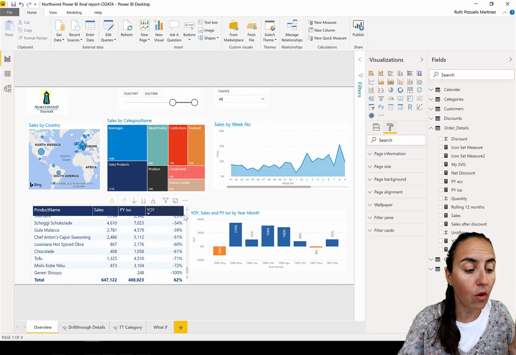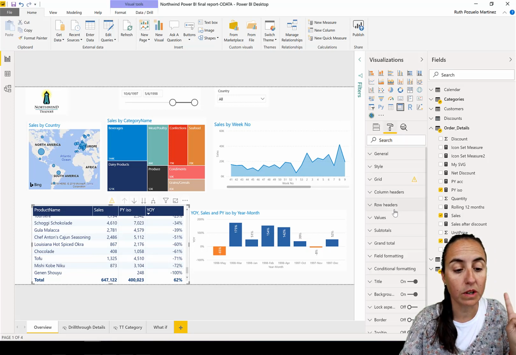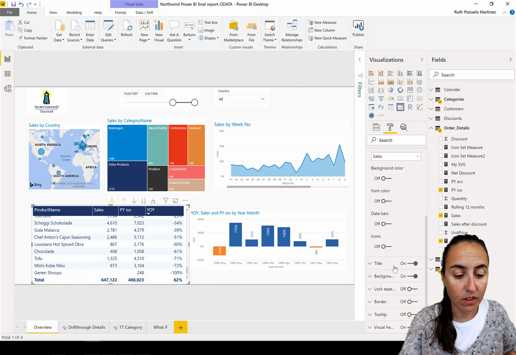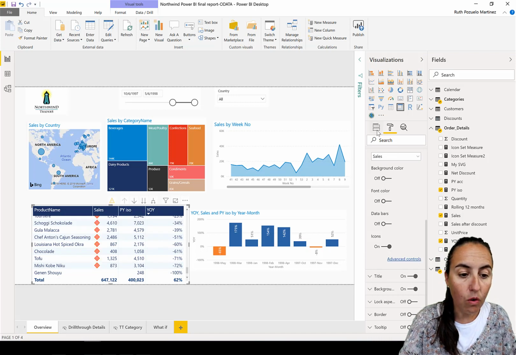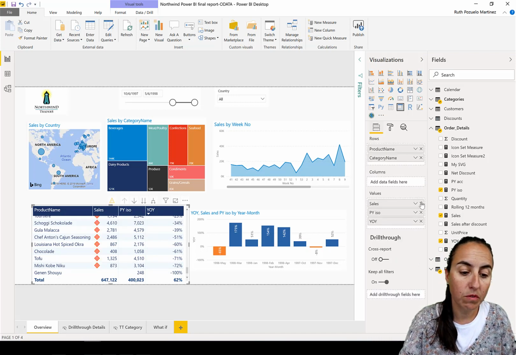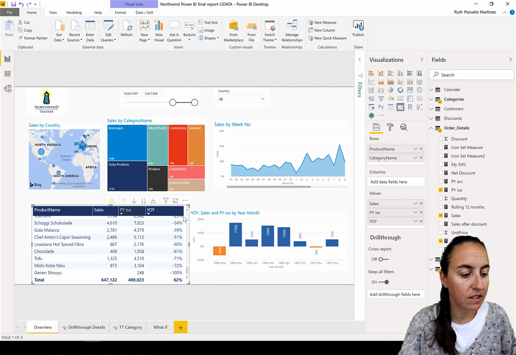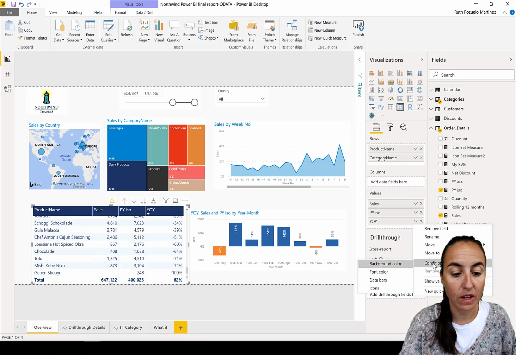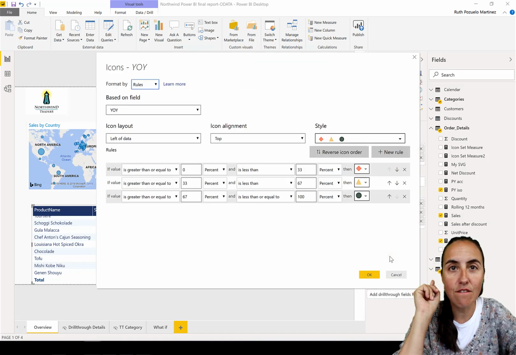You can do them on matrix and tables, and there are two ways to do it. You can put them here, you pick here the value that you want and then you turn it on, or you can do it the same way that you did it before. We're going to actually turn it off because in this case we want to put it only on year over year.